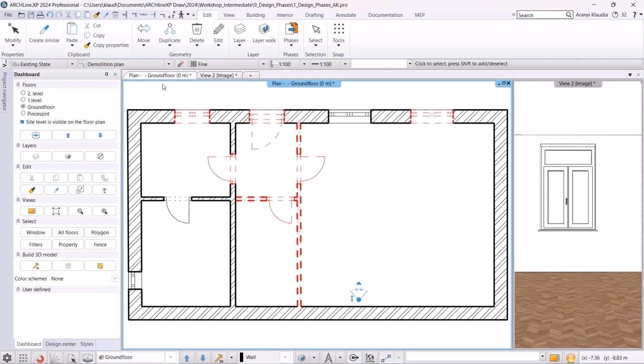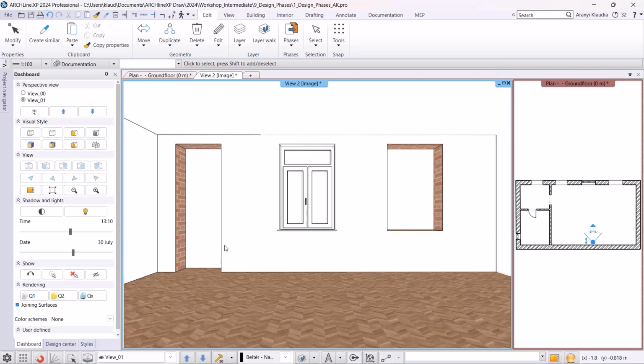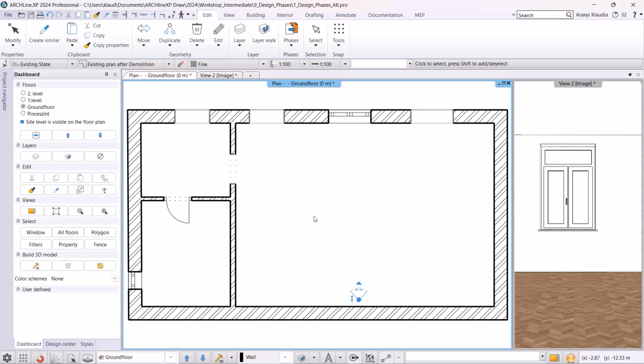I will turn on the phase filter of the existing plan after demolition. Now I will only see the remaining walls. The demolished walls disappeared. In the place of the windows, there is a hole, and this can also be seen in the 3D view. On the floor plan, I switch to the new construction plan phase. In the new construction plan phase, I will create new walls.